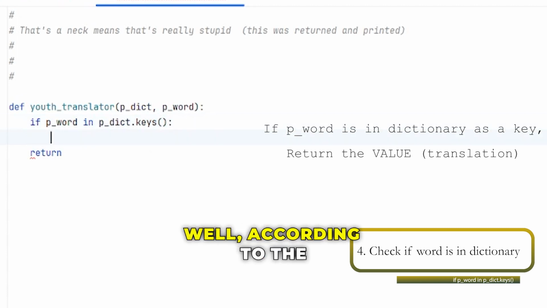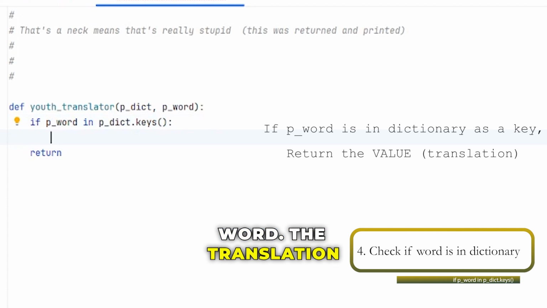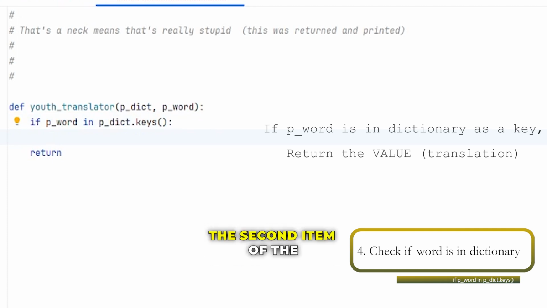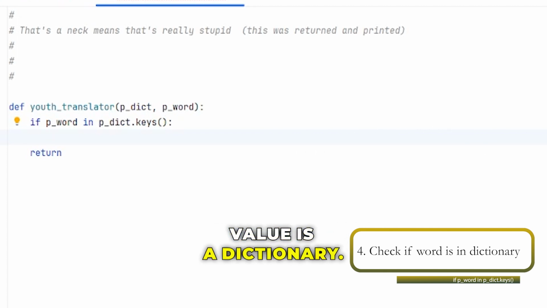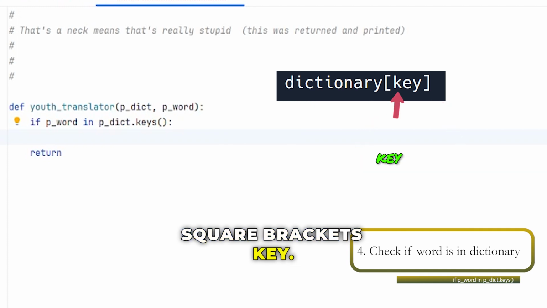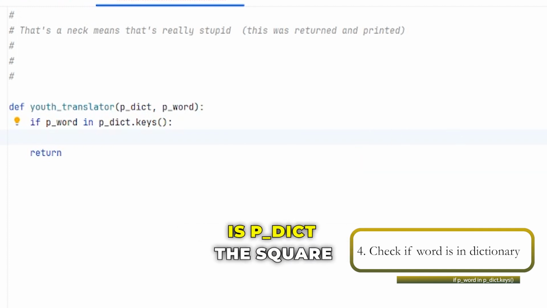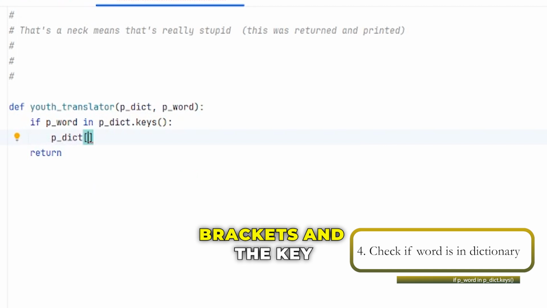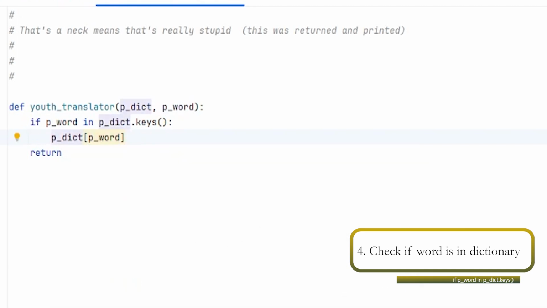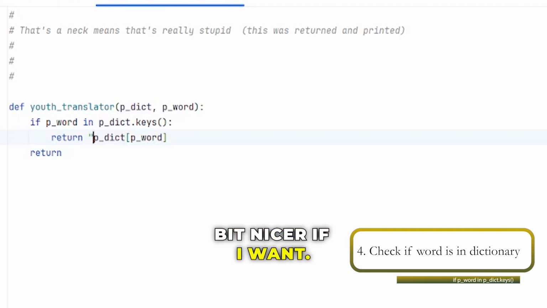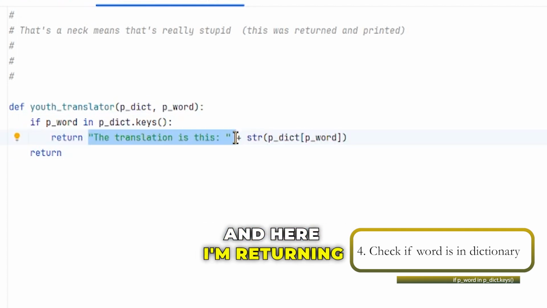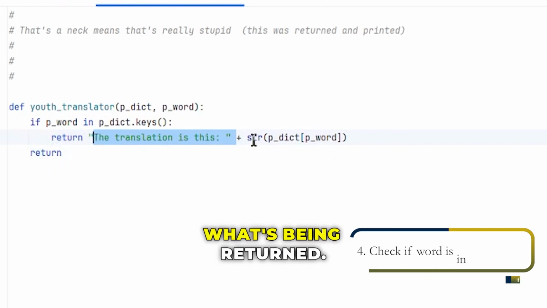And what if it is? Well, according to the instructions, I return the translation of the word. The translation is the value, which is the second item of the pair. So again, I return the value. And how do I get the value? The formula for value is the dictionary, square brackets, key. So in this case, my dictionary is p_dict, the square brackets, and the key is p_word. And this is what I'm returning. And I can make this look a little bit nicer if I want. And here I'm returning a string, which describes what's being returned.